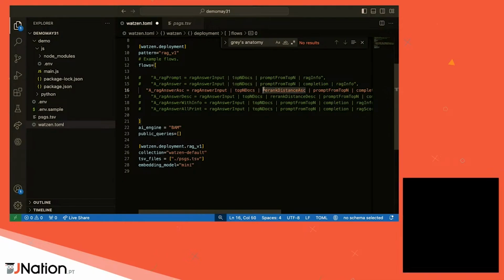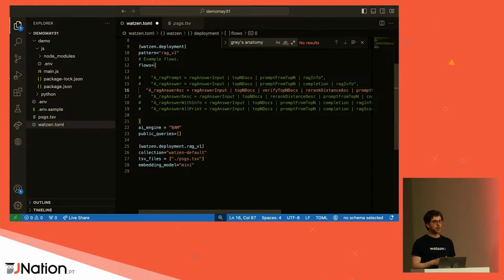So using a flow language like this, you would be able to do something like verify top n docs, like this. You would save it and then you redeploy it. And this is very useful if you don't want to major in building RAG flows, you don't want to major in building AI flows or chains, but you just want to use them for a specific purpose, like building your product or building your own code assistant, then this will help you to move faster.